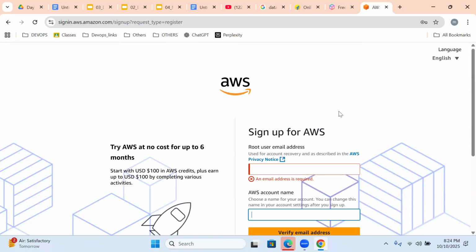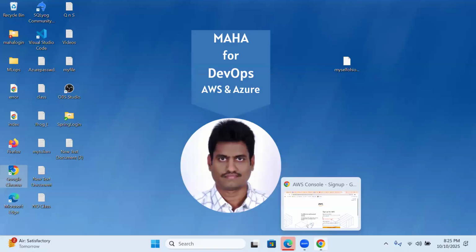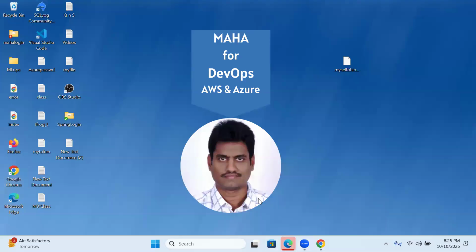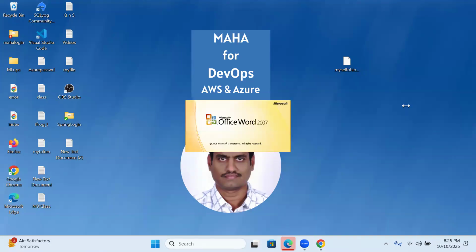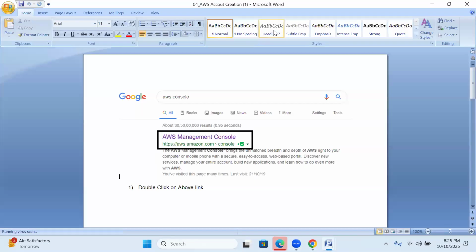But don't worry, I will provide one document. By following the document, you can create an AWS account. Please open this document. I think each and every student has this document.